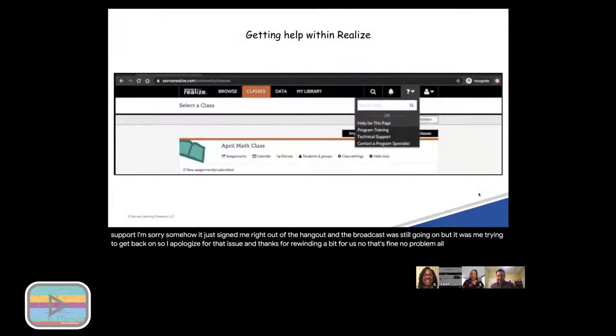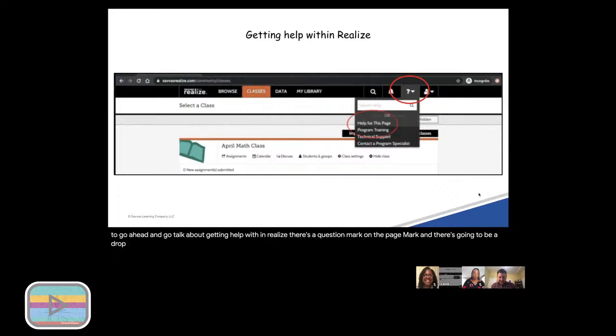All right, so we're going to go ahead and talk about getting help with Realize. There's a question mark on the page, and basically you're going to select that question mark, and there's going to be a drop down. On the drop down, there's help for this page.